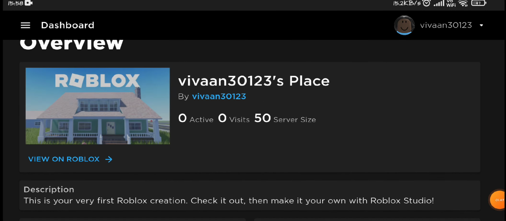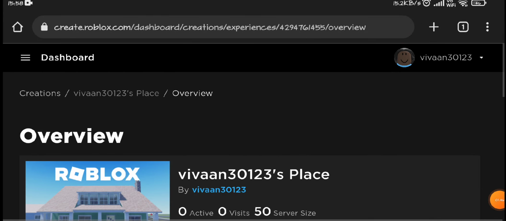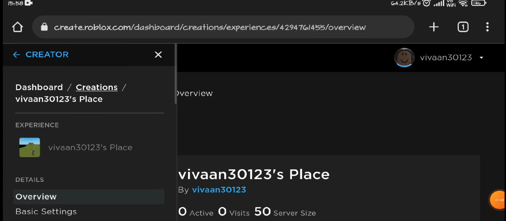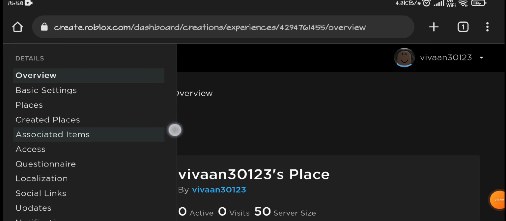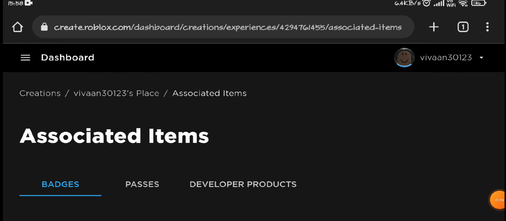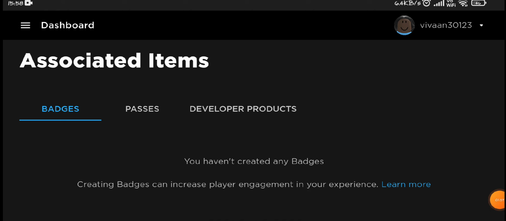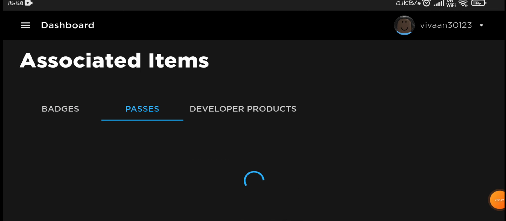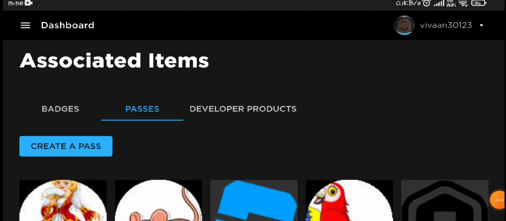Once you tap, if you want to create a game pass, just tap on the menu bar, the three bars, and tap on associated items. It will take you to the associated items, where you will find passes. After the new update, if you want to create passes, these are the steps you have to follow. So tap on passes and your passes will be listed here.